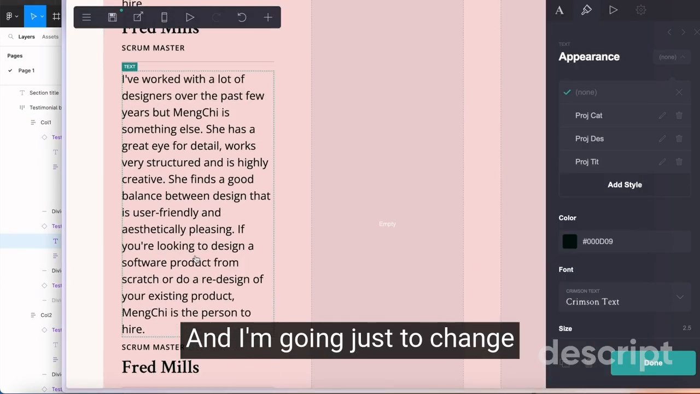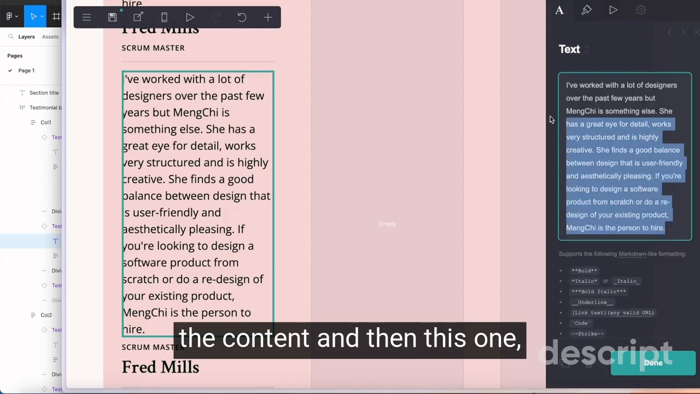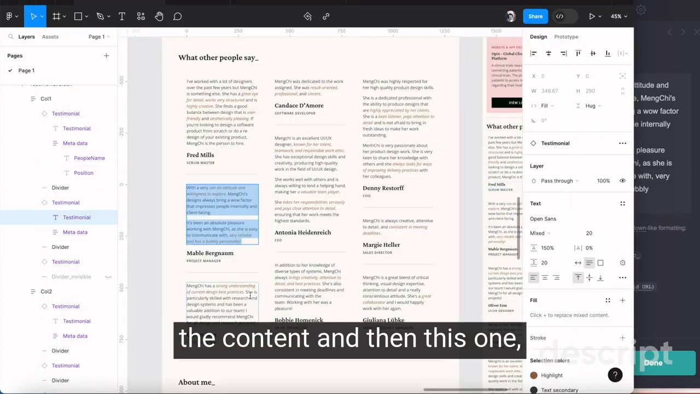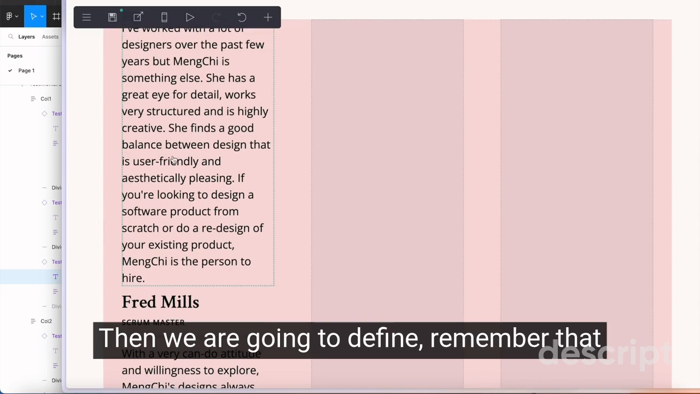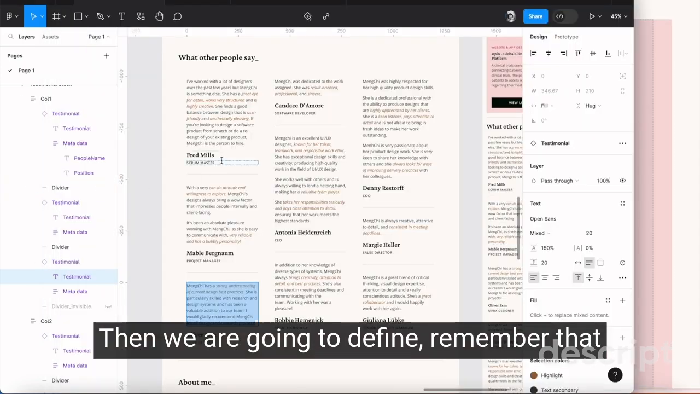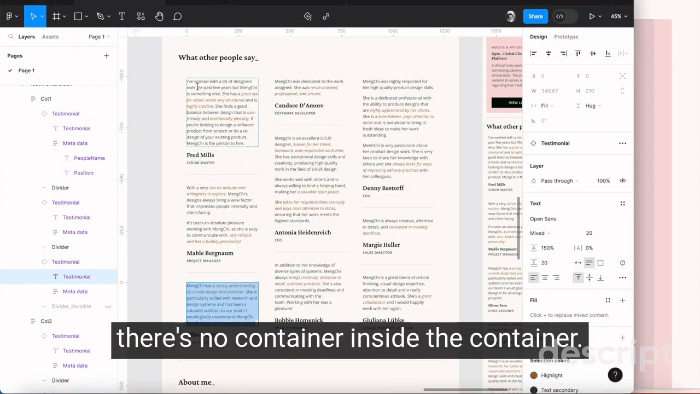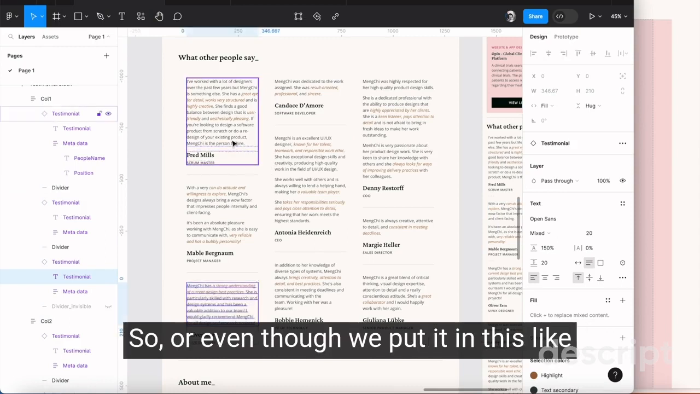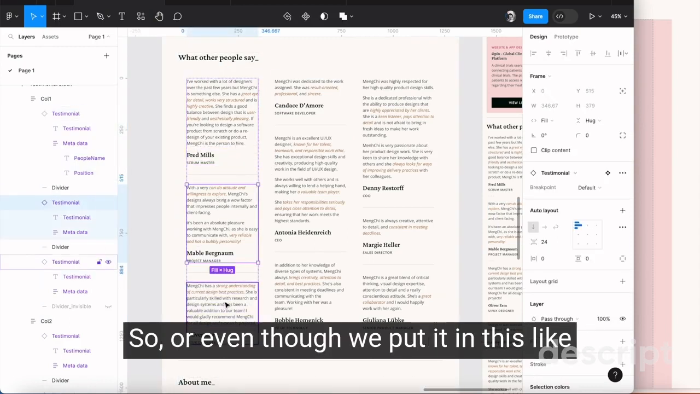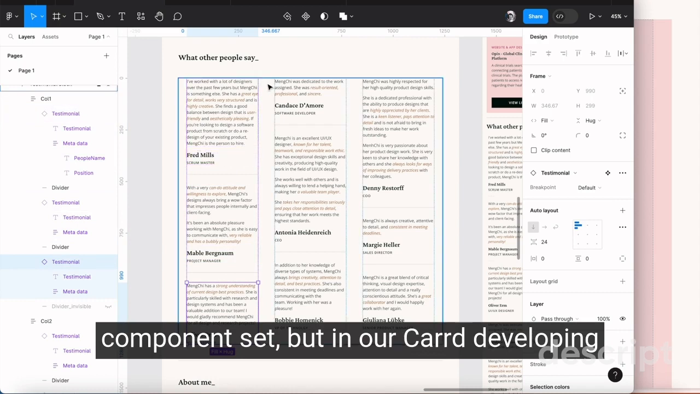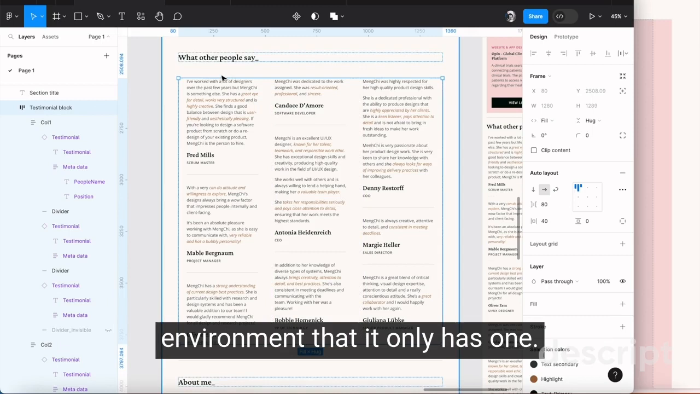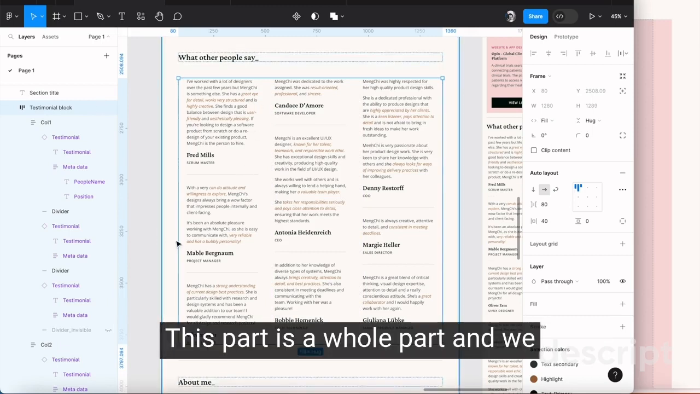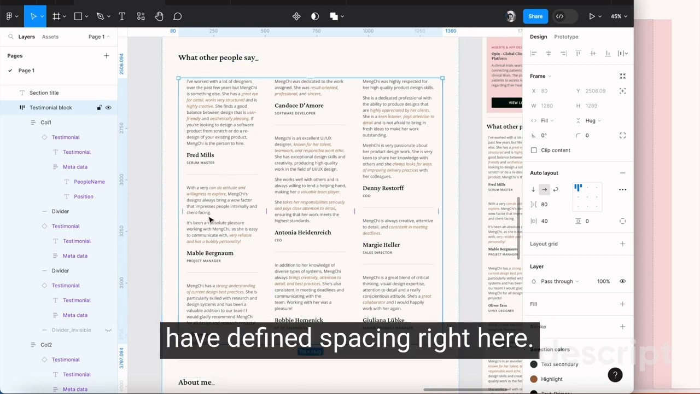And I'm going to just change the content. And then this one. Okay, so now we are here. Then we are going to define, remember that there's no container inside the container, even though we put it in this component set, but in our card developing environment it only has one. This part is a whole part, and we have defined spacing right here.